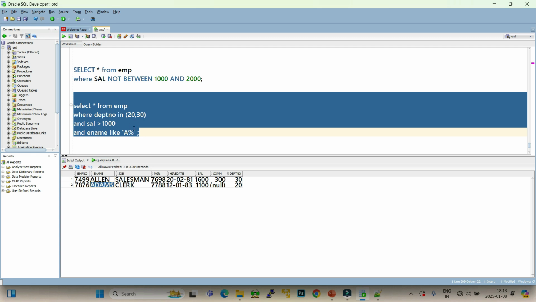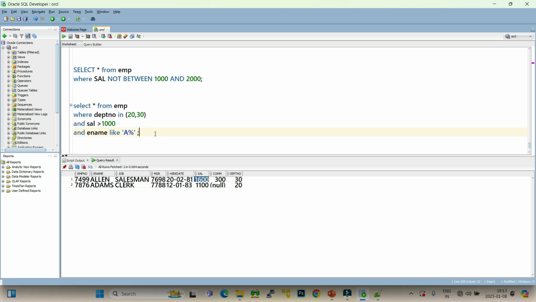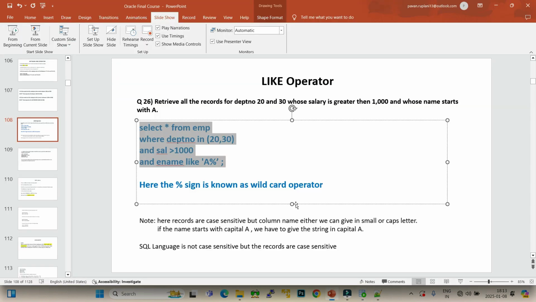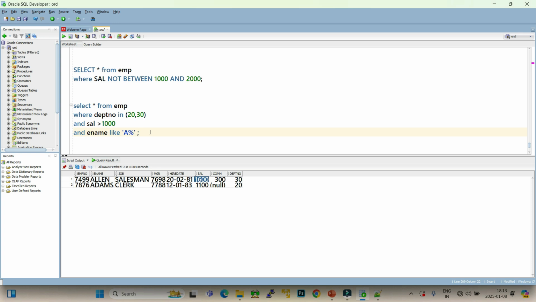Now the other two filters are also being satisfied. We have data from department number 20 and 30, of course, whose salary is greater than 1000, right? This is your like operator along with the wildcard operator. Now you also have to make sure of one thing: here the records are case sensitive, but the column name we can give in small case or capital case. If the name starts with capital A, we have to give capital A only, right? So SQL is not a case sensitive language. SQL is a non-case sensitive language, but your data is case sensitive, right?